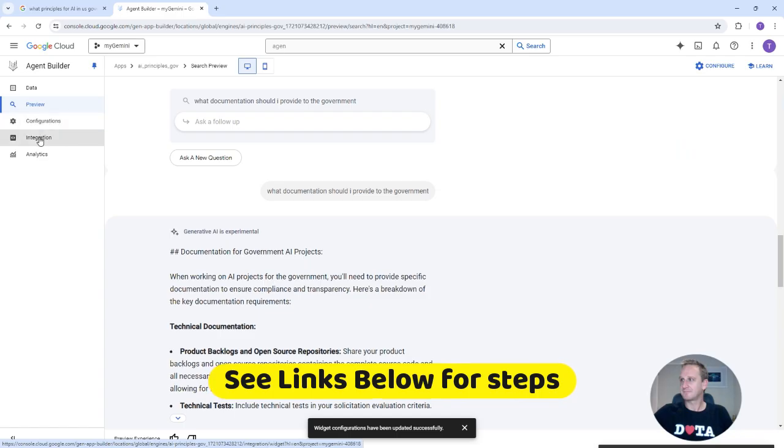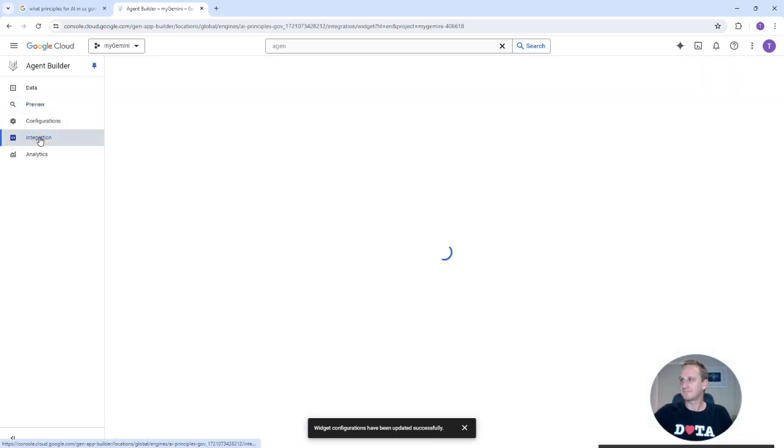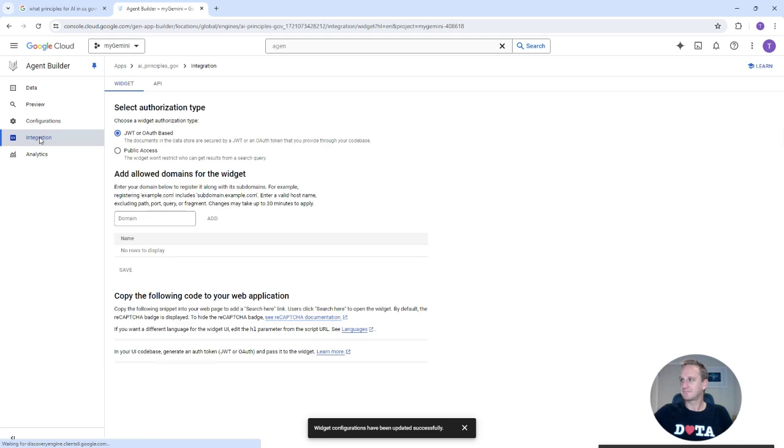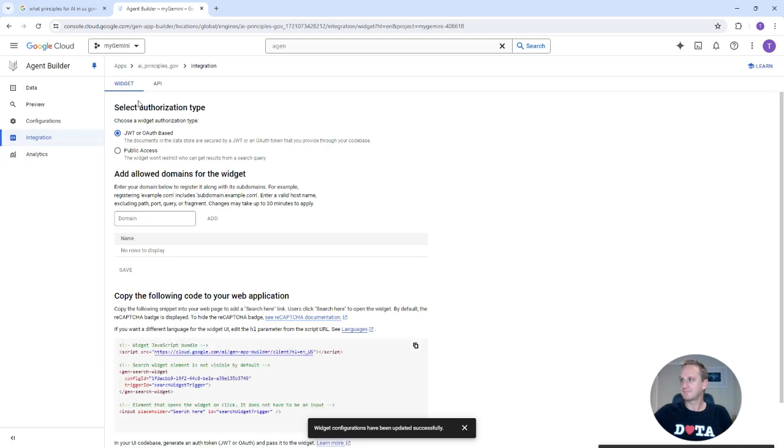All right, so to integrate this, to put it onto your website or put it in a space where you can actually use it for you and your teams, what you can now do is you can either create a JWT or public access and then allow the domains for the widget. All right, so if you're putting this on your website, just pop in the domain name over here.